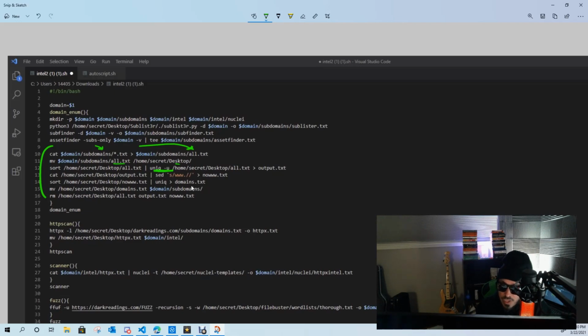So for example, if we have multiple mx.darkreadings, whatever, let's say we have 2 of them or 3 of them because all 3 found the same thing, we want to remove the duplicates. So we'll remove the duplicates and save it in a file called output.txt. Now that's again on our desktop.